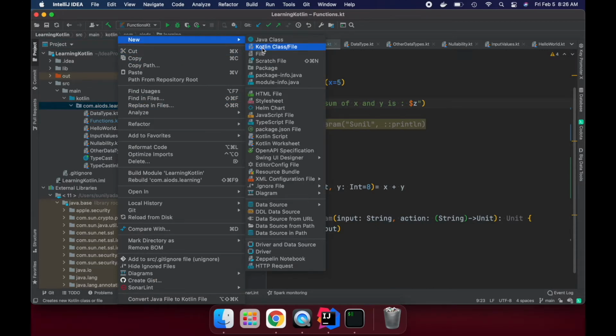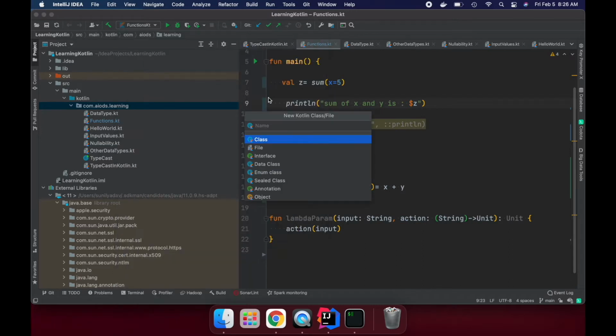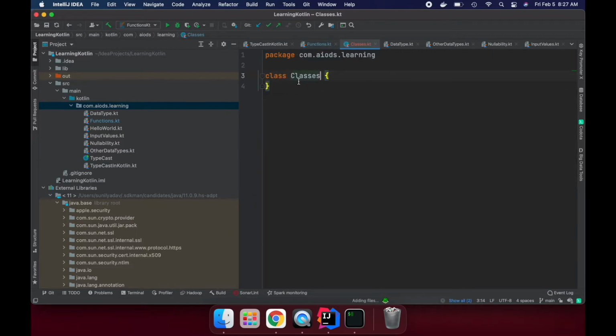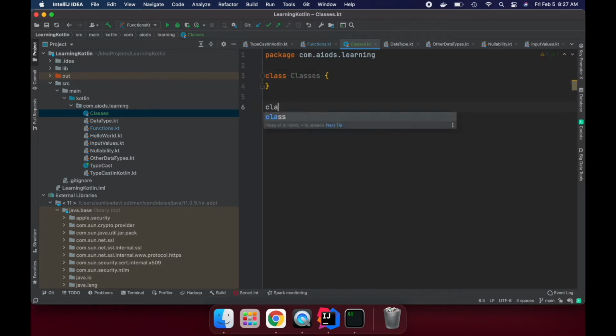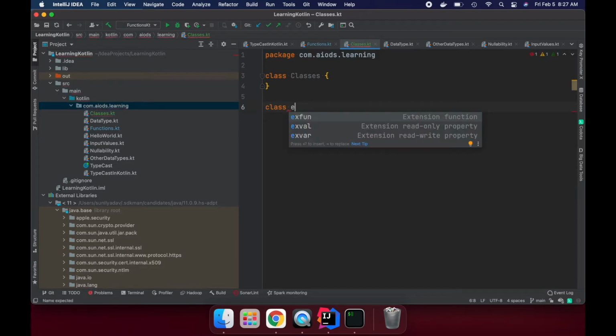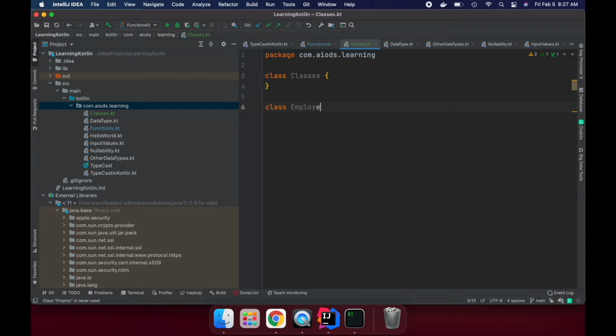So I'm going to do all those things. I'm going to create a Kotlin class. I'm going to call it classes. So it's going to create a class here, right? That is perfectly fine. We can say classes, or we can say one more class, classes employee. We can create a number of classes.